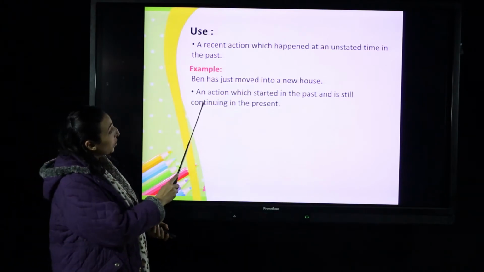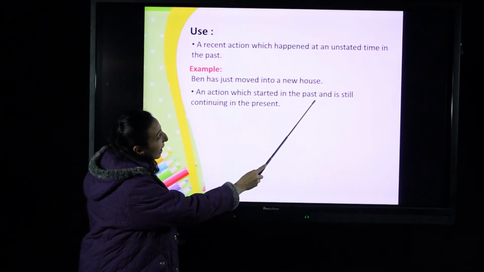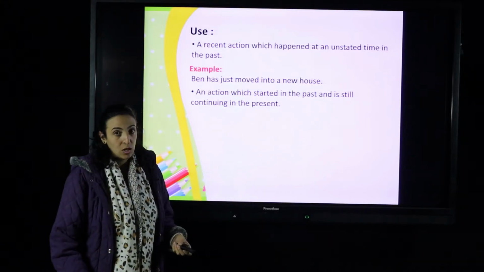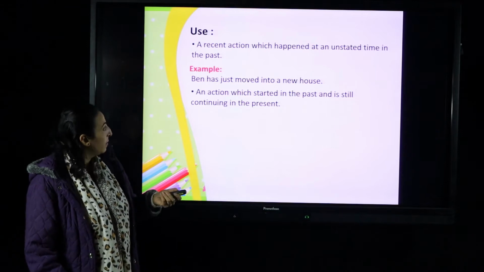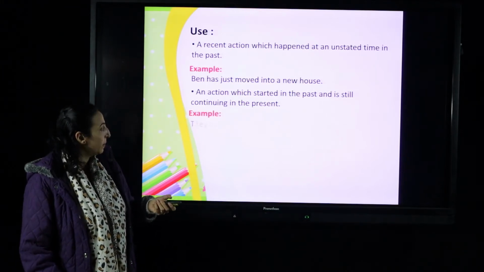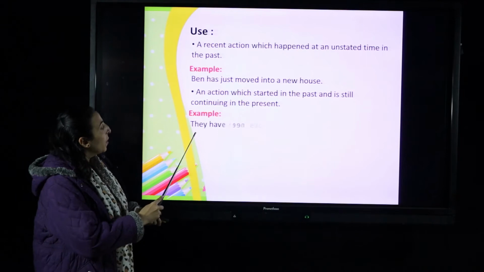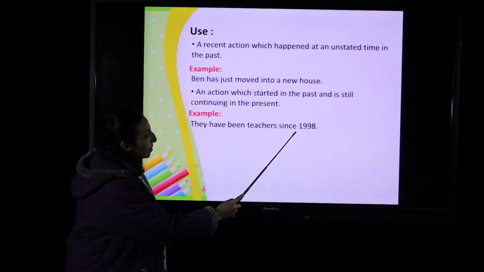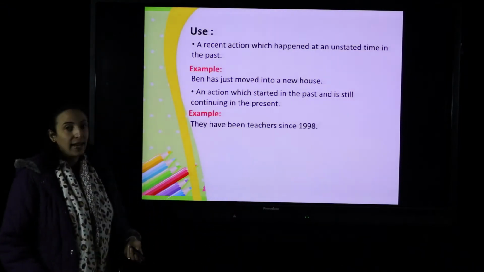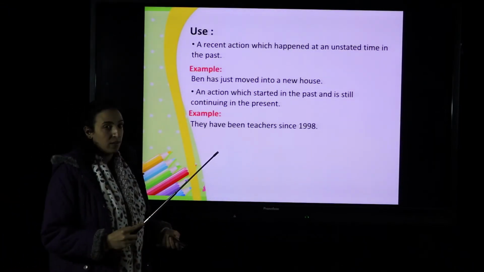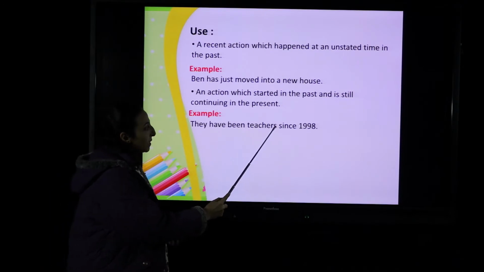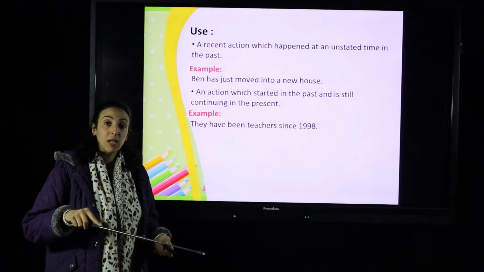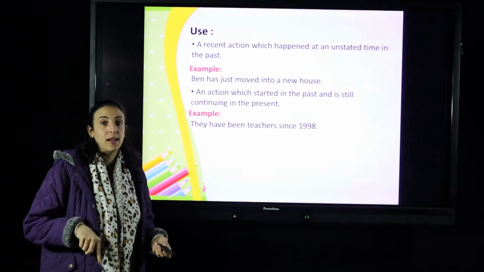It's also an action which started in the past and is still continuing in the present. For example, here, they have been teachers since 1998. So they are teachers and they are still working as teachers up till now.